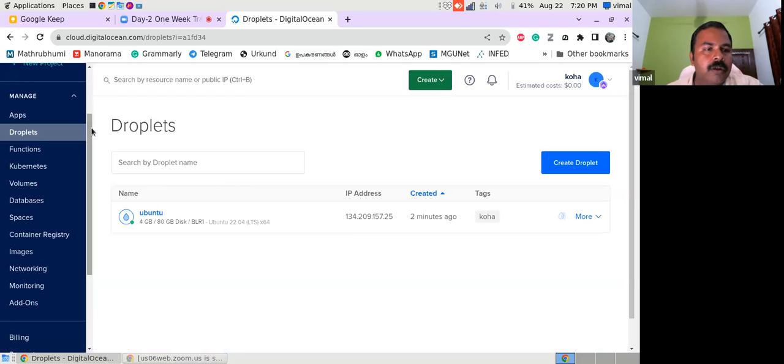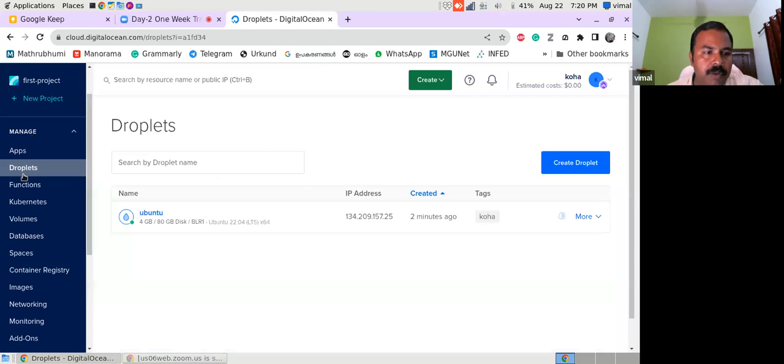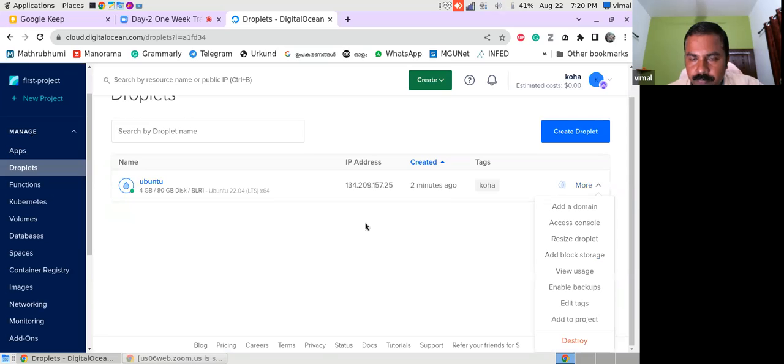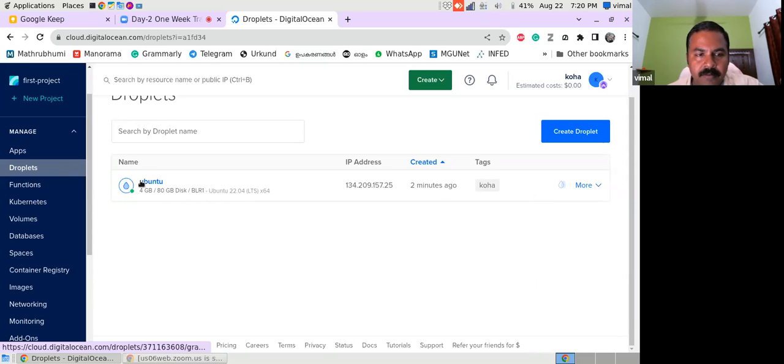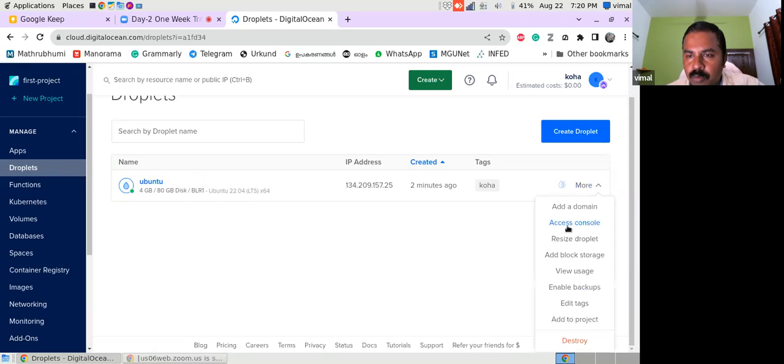Yes, click on droplets, manage droplets. This is the droplet's name, Ubuntu. To log in, see here, access console. Okay, click on droplets. The created droplets are available here. Click on more, click on access console.